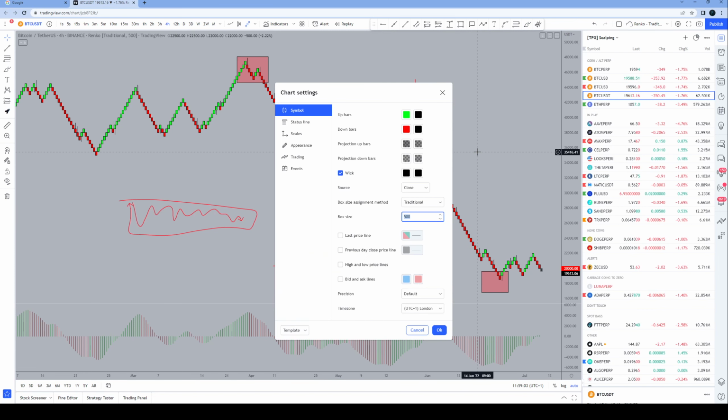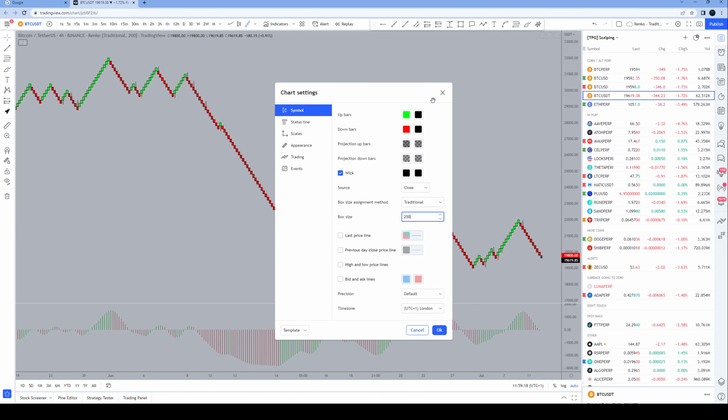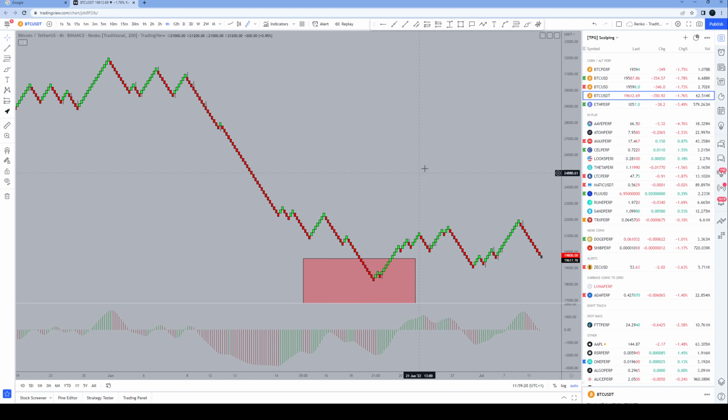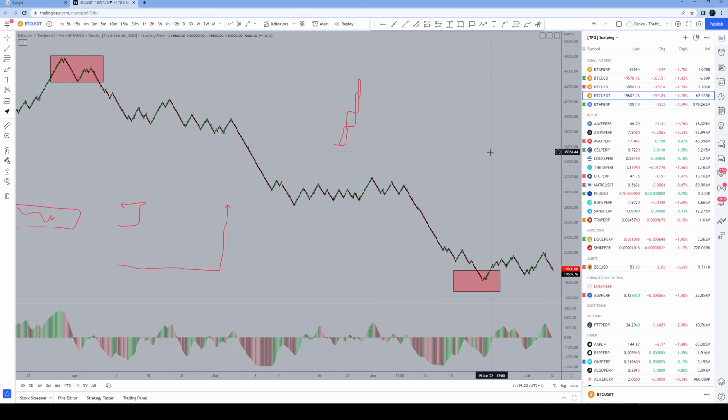Now, generally on traditional calculation, where you define an input and you define a box size, you do anywhere between 0.5% and 2% of the current price. So let's say Bitcoin is $20,000 right now. 200, i.e. 1%, would be a good value to use. And again, you can see it's cleaned up a bit of that chart, not as much as before, but certainly more than a candlestick chart, right?